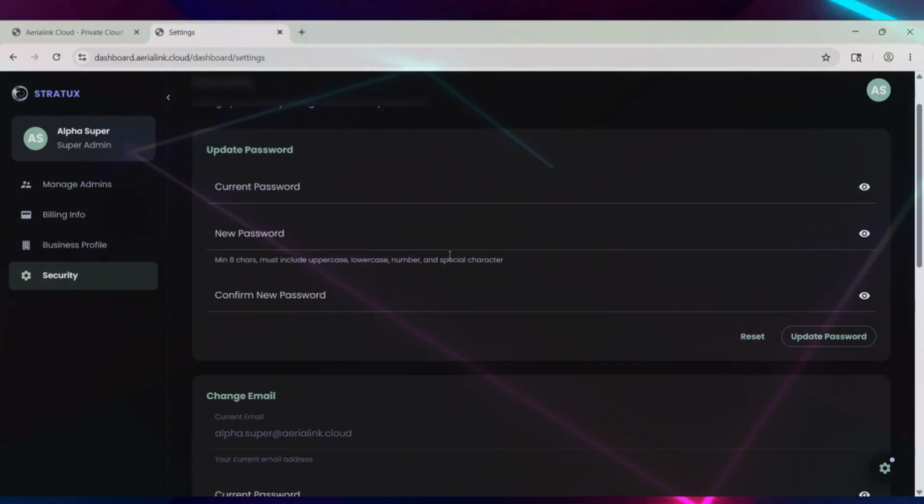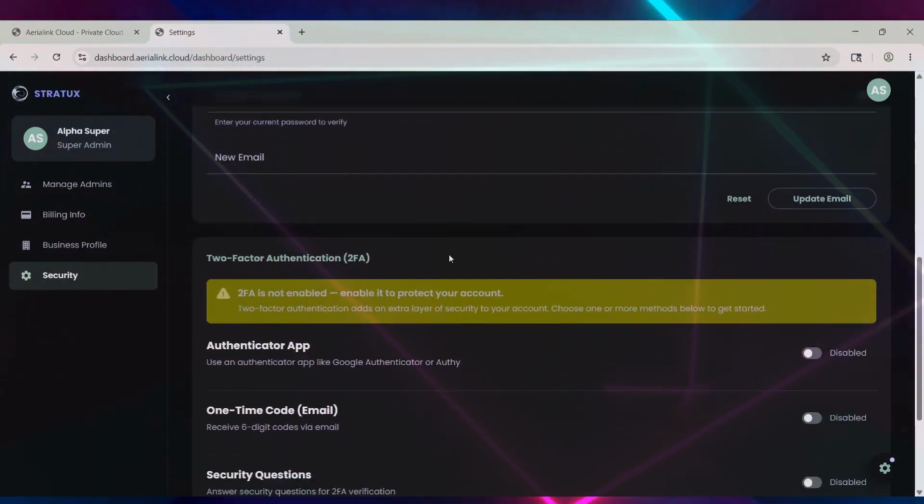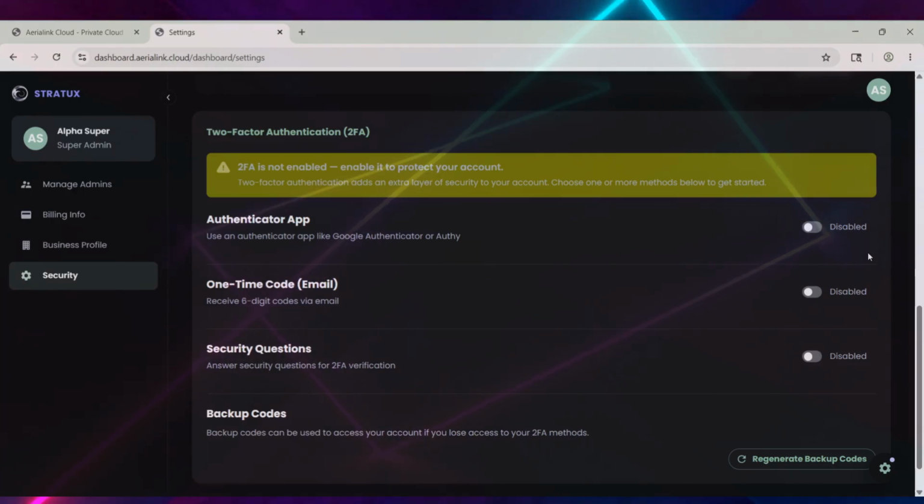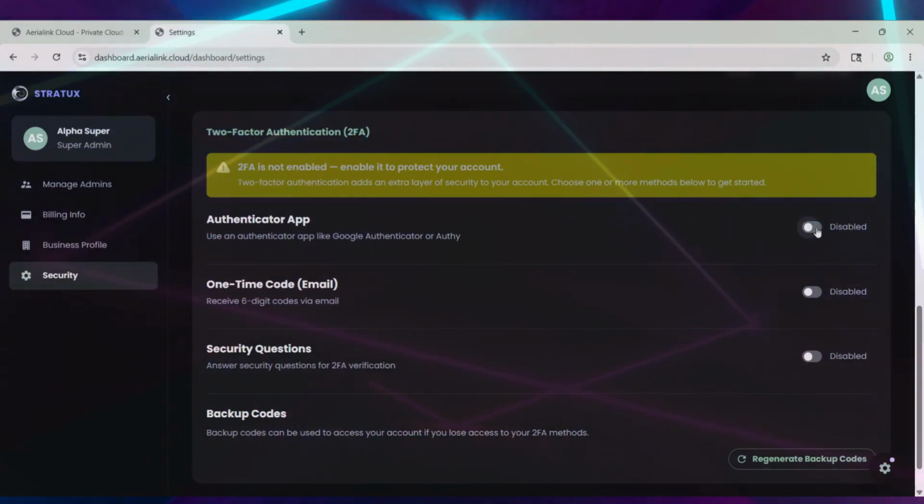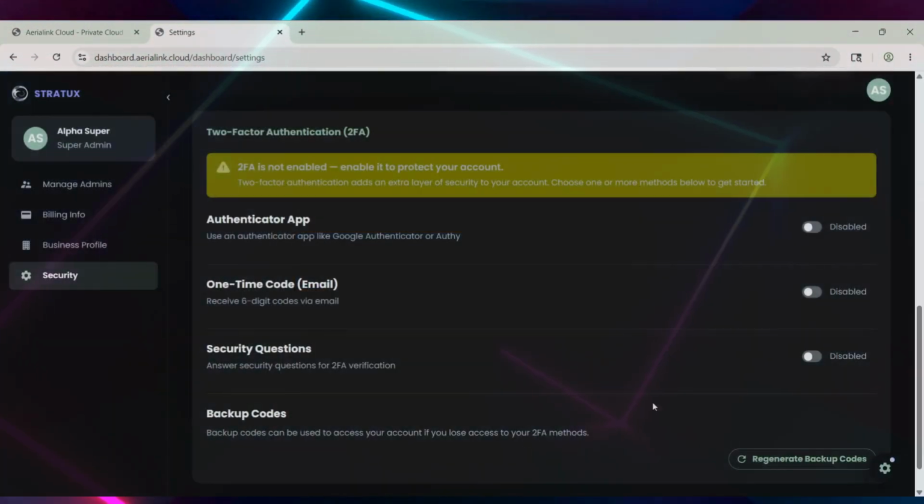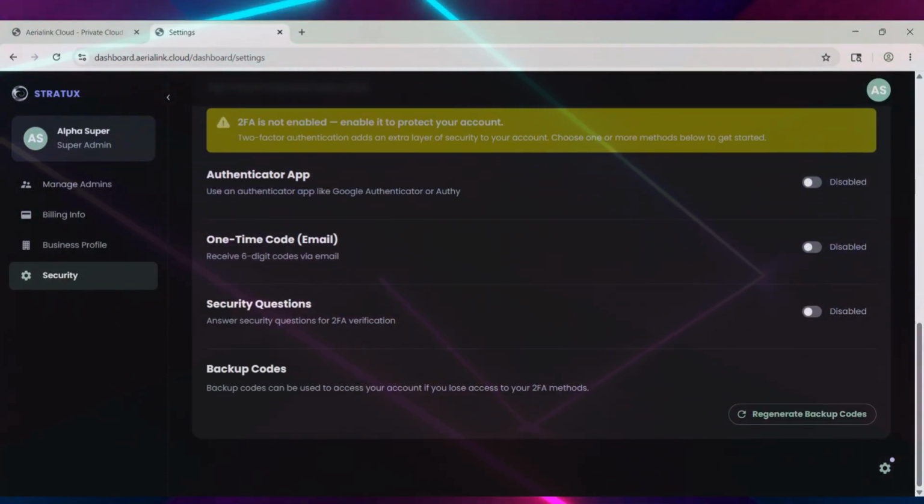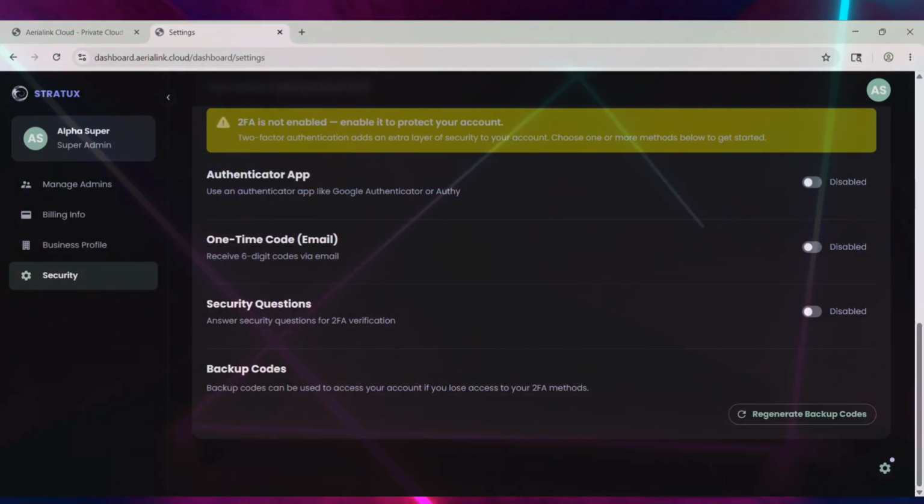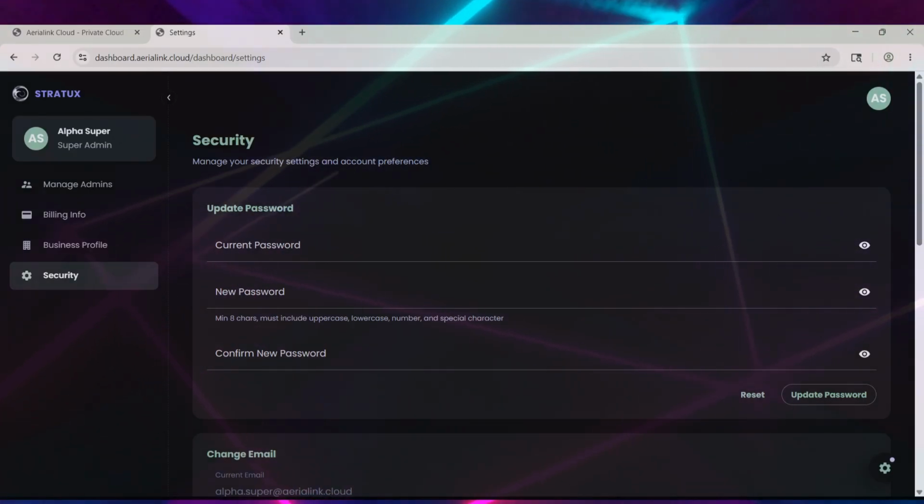This is where you can change your password, and more importantly, enable 2-factor authentication. While 2FA isn't mandatory for using the service, we strongly recommend turning it on. It's a simple step that adds an extra layer of protection to your account. Feel free to explore it.